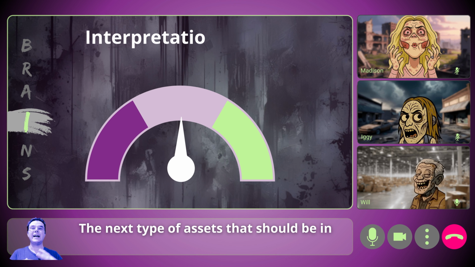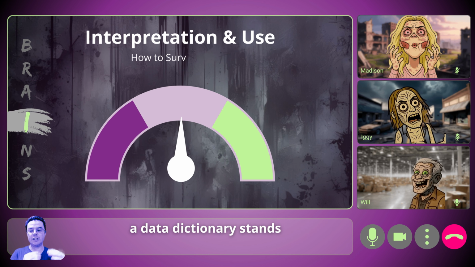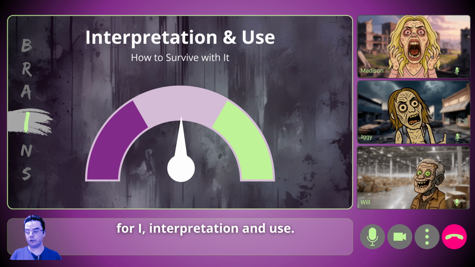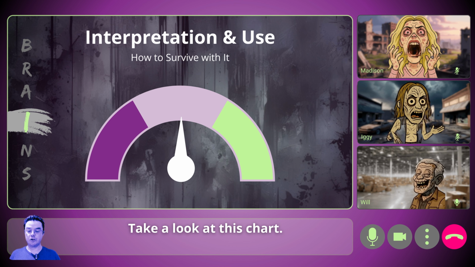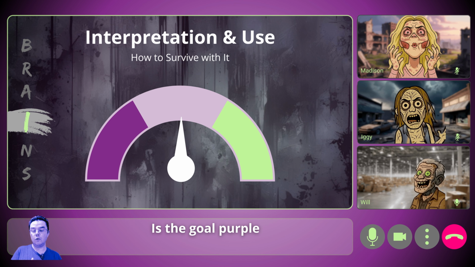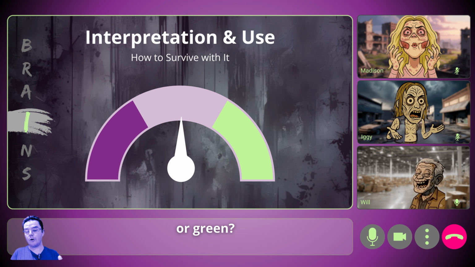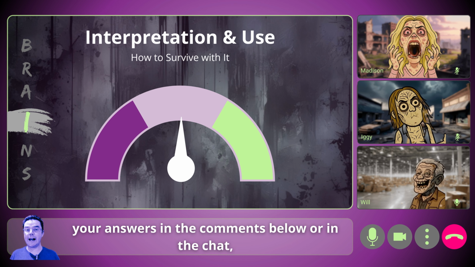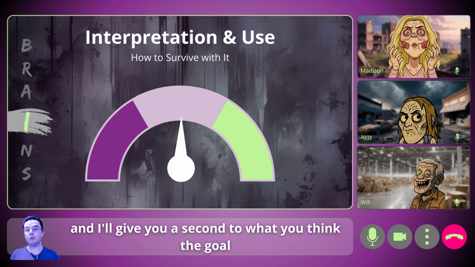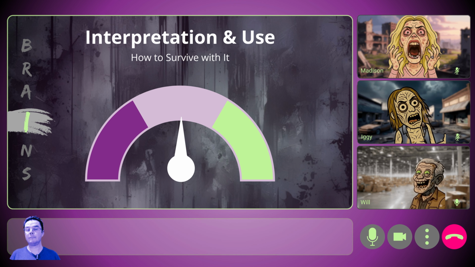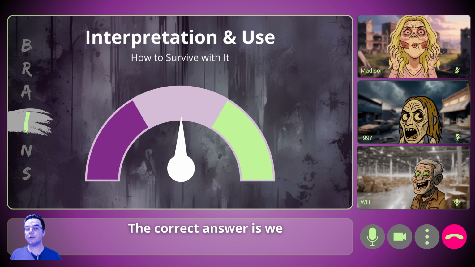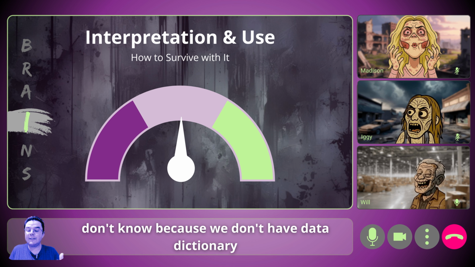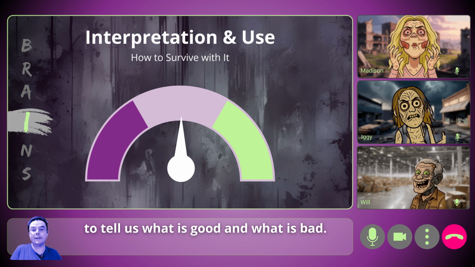The next type of asset that should be in a data dictionary stands for I, interpretation and use. Take a look at this chart. Is the goal purple or green? Put your answers in the comments below or in the chat, and I'll give you a second to think about what you think the goal is. The correct answer is we don't know because we don't have a data dictionary to tell us what is good and what is bad.